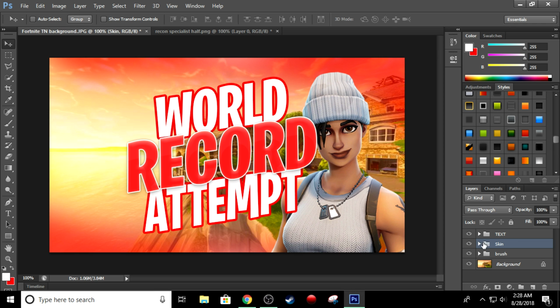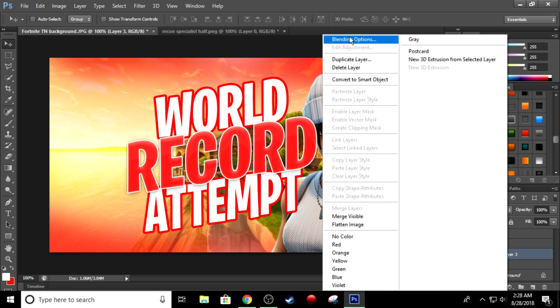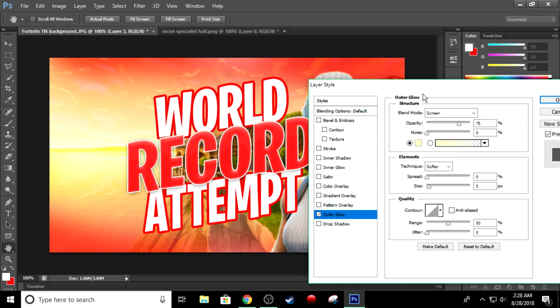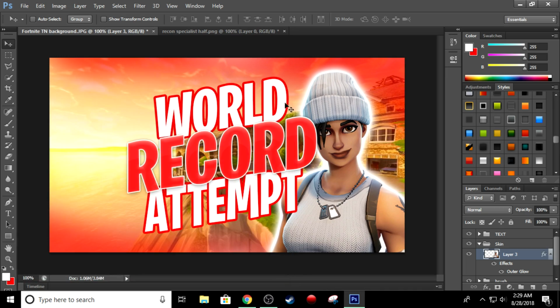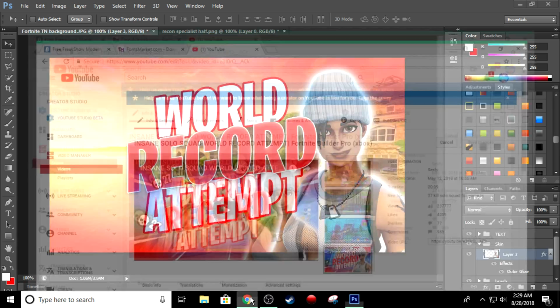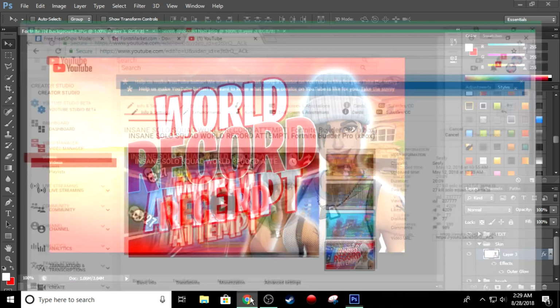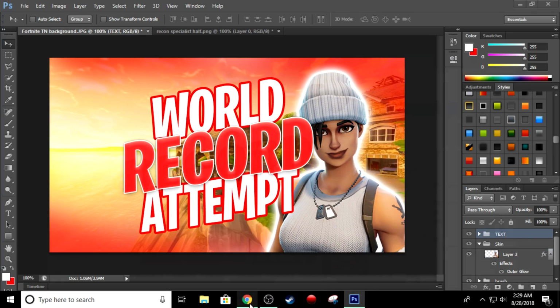Boom, put an outer glow on her. Right click, blending options, outer glow. Size a little down. I think that looks good. Yep, that literally looks fine. The text is literally perfect right now.